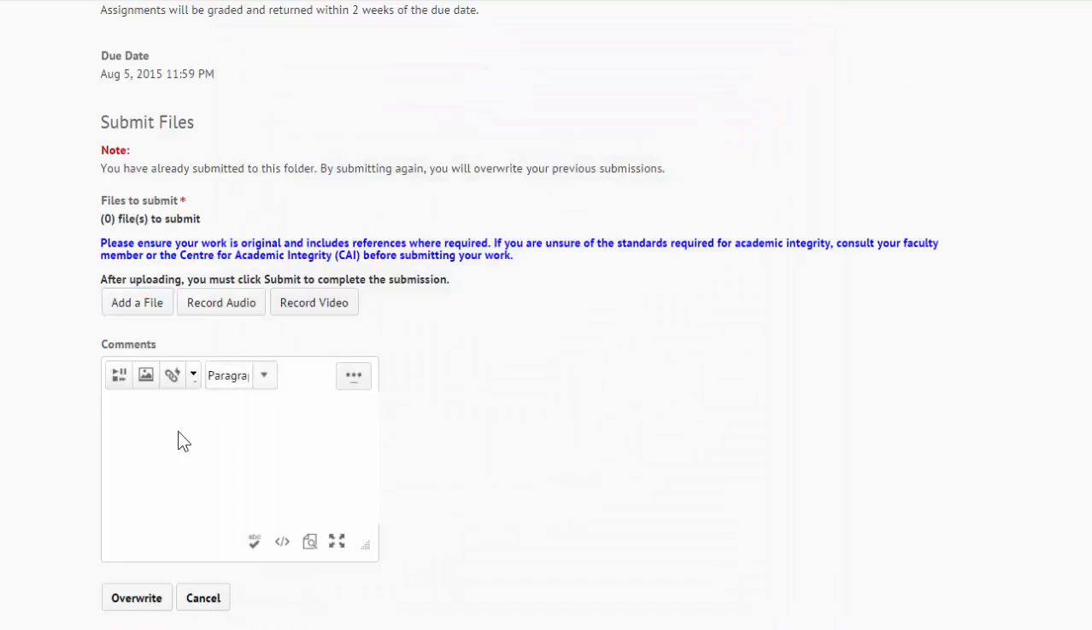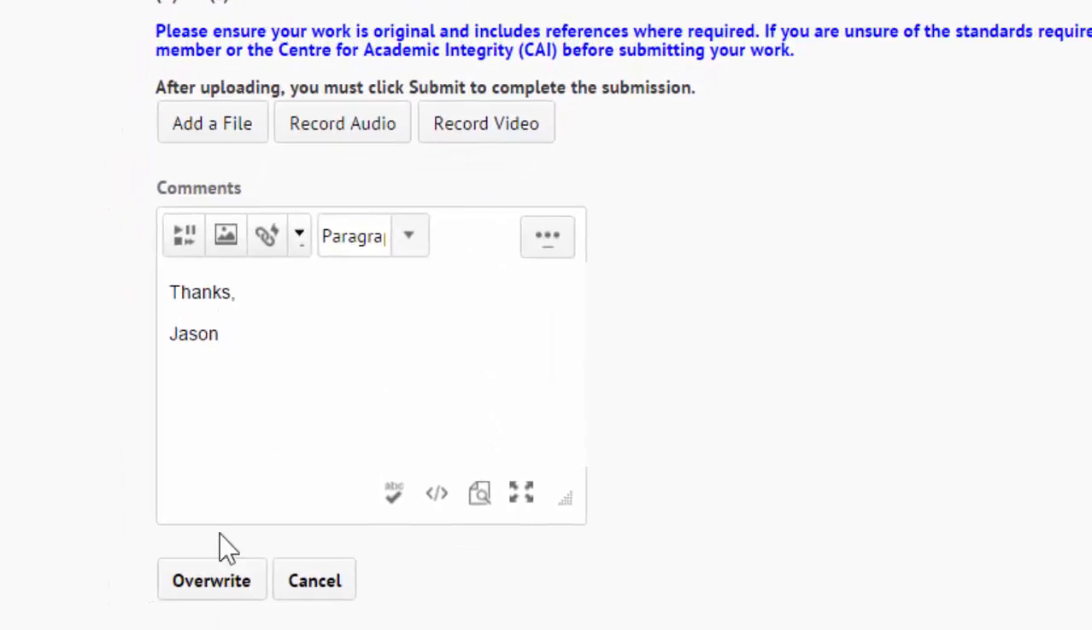You can type in any comments that you like. I usually just put thanks Jason, and then, now here I've already gotten a file, so it says overwrite, but if this is the first time, it would just say submit, and you go ahead and submit file.